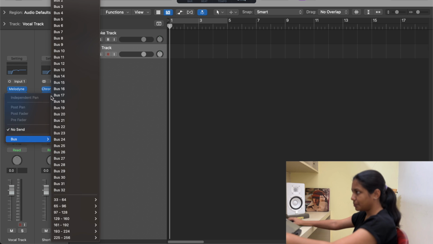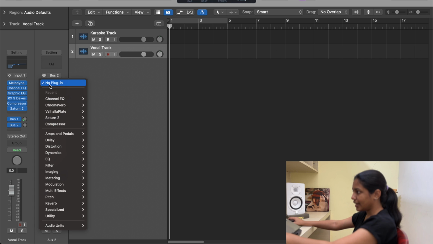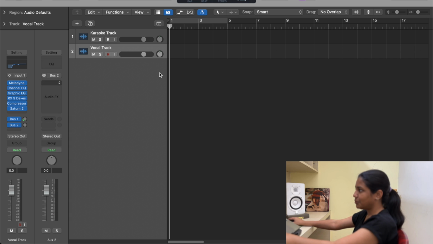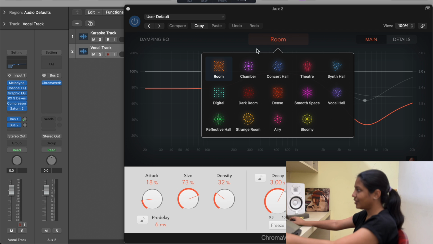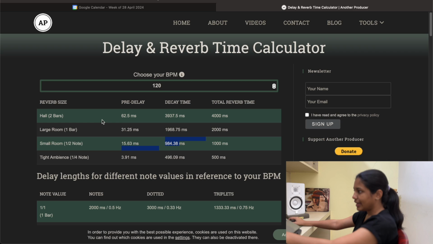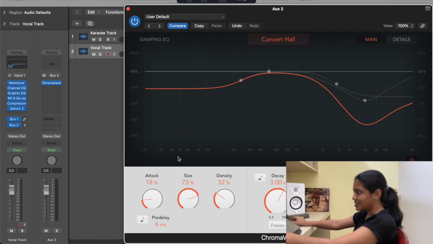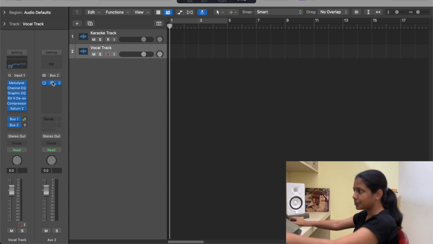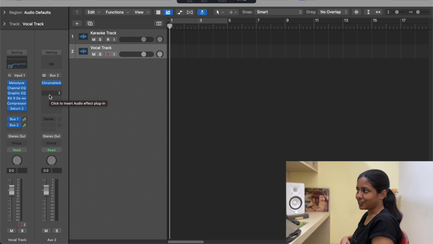So let's go to bus 2 and you can add another reverb, but this time you can take a preset like a hall or an ambience. I'm going to try a concert hall. If you want to mimic a large room like a concert hall, these are the settings you keep: pre-delay 31 and decay 1.96 seconds. So set them here, again put an EQ, cut it and send the right amount of level inside. You've basically completed mixing your vocal track.